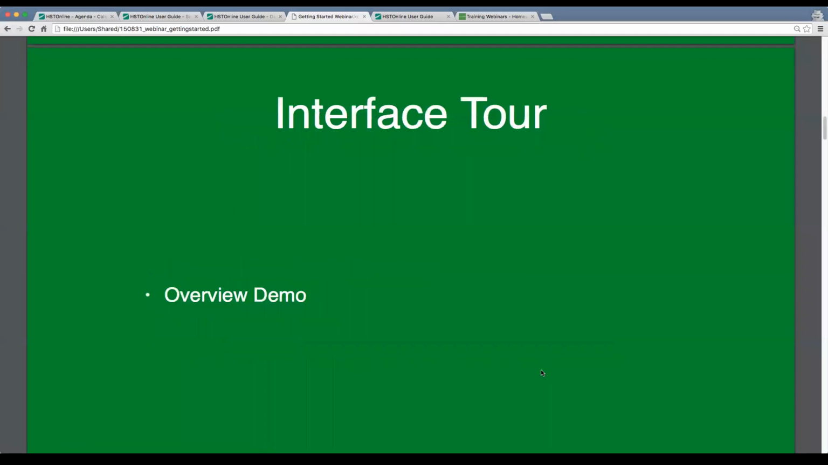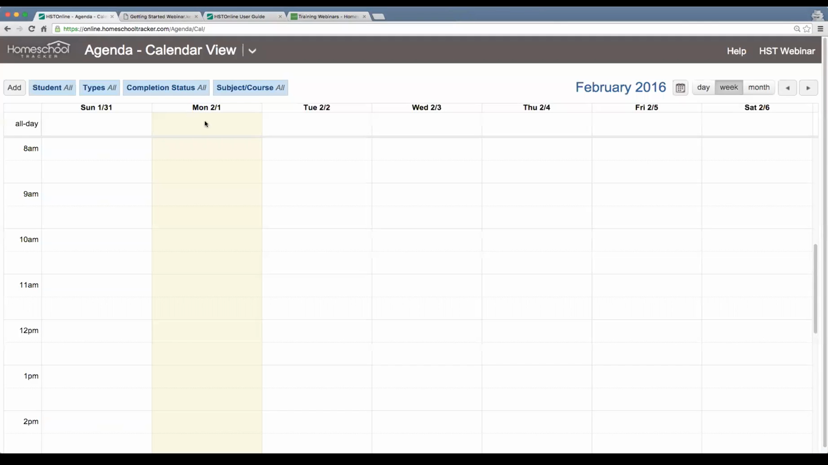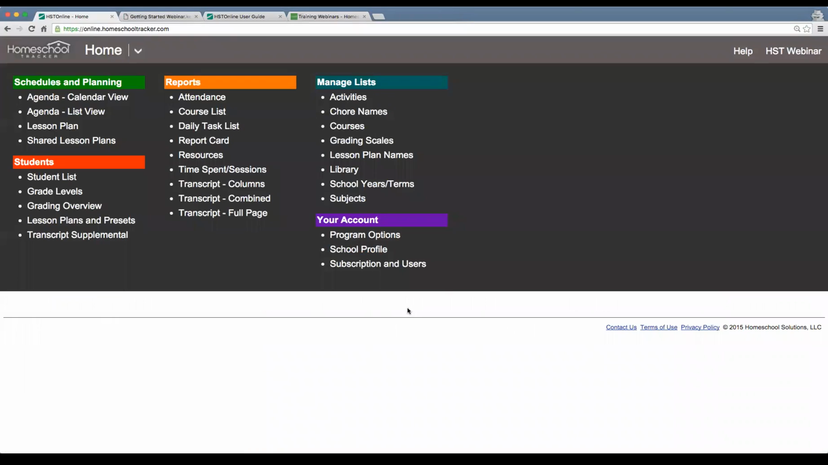Okay, so let's jump into the interface of Homeschool Tracker. I'm just going to close some of these windows here, and go back to our main screen. I want to take a few minutes to talk about this main menu and how it's broken up. Up here in the top left, you have the schedules and planning area. This is where you'll find the agenda, both in calendar view and list view. This is where you'll find lesson plans, as well as the shared lesson plan library.